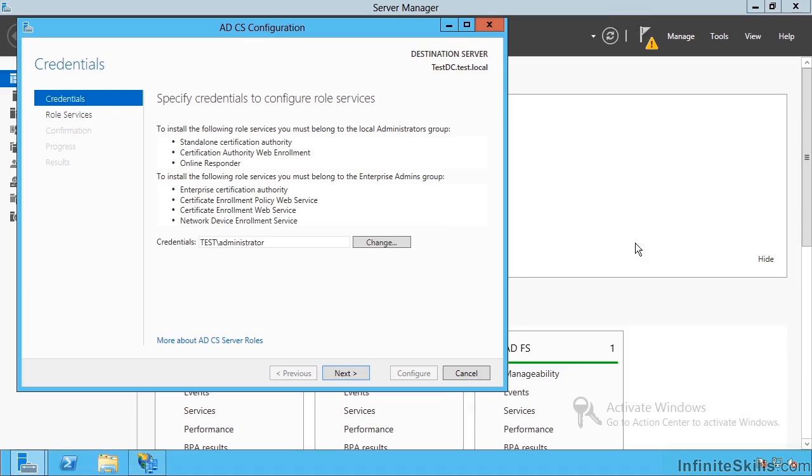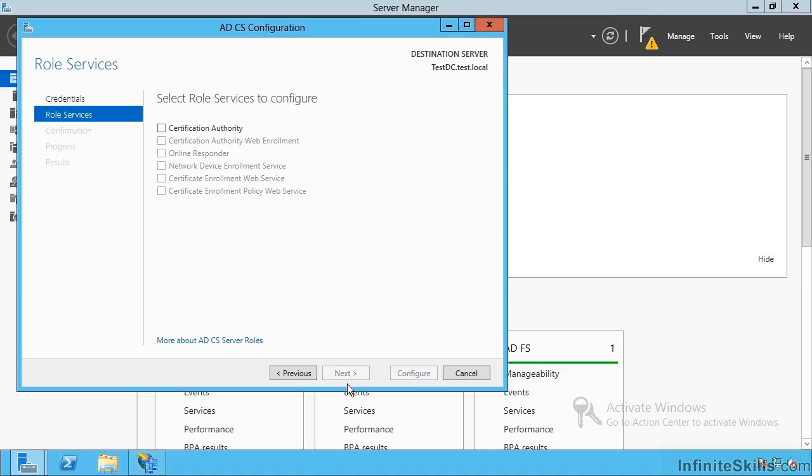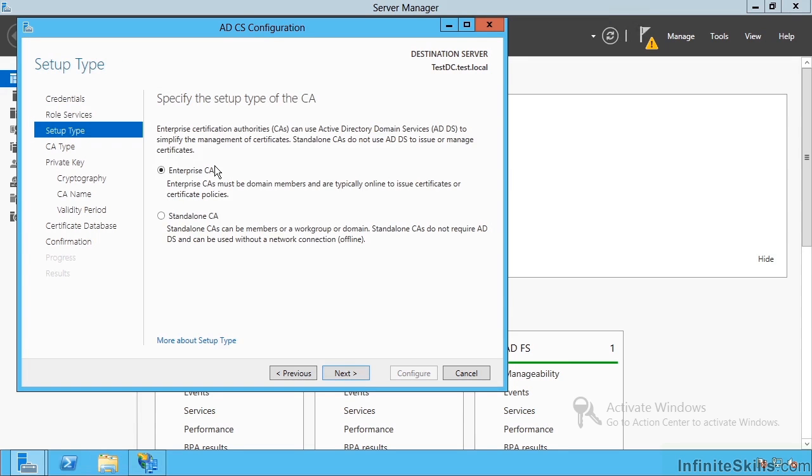But I'm not going to use this in my example, I'm just going to go ahead and run the wizard. So it's giving me credentials I'm going to use for this certificate, and then I want to configure my certificate authority. And now I can select, this is an enterprise CA. I have this option because this is a member of a domain. If it wasn't a member of a domain, all I could create would be a standalone CA.